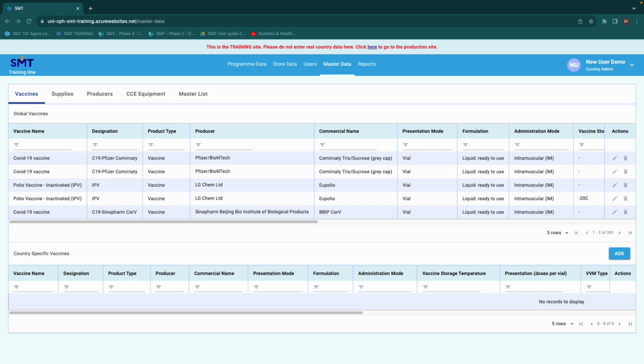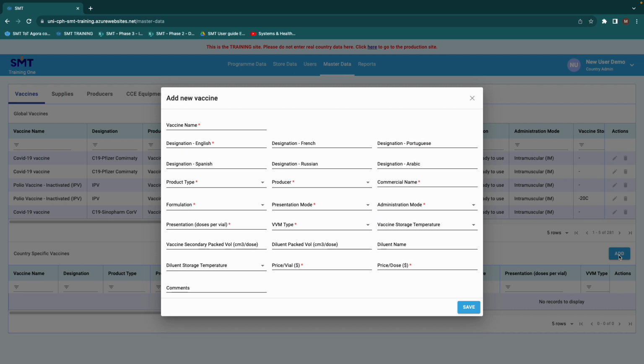Okay, so in those cases, you can, of course, first check whether the item is or not in the global list. If you find that the item is not there, you can manually add it. So this is what we are going to do now. I'm going to come here to the second part of the screen where we see like country-specific vaccines, and I'm going to click on the Add button. This is going to open a new window. In this new window is where you will have to enter all the details of your vaccine.